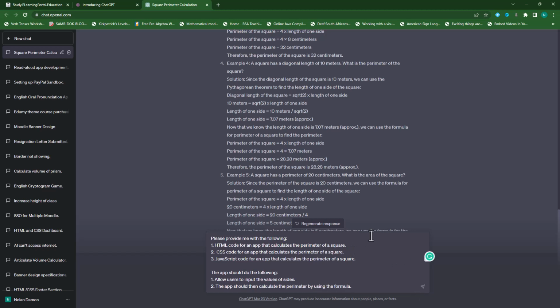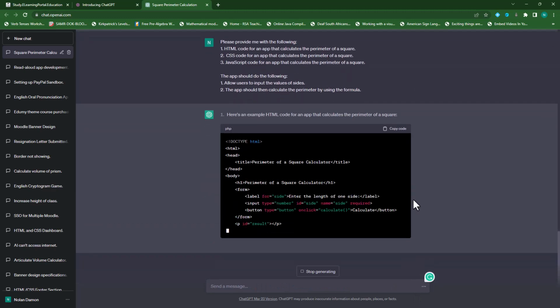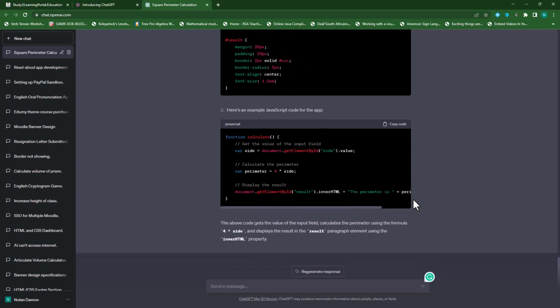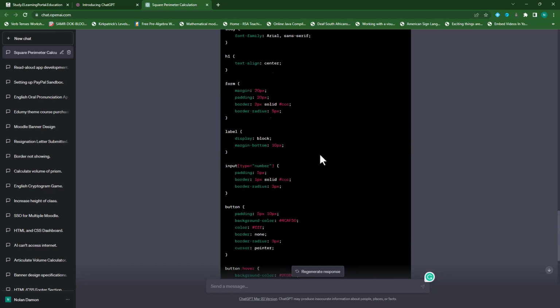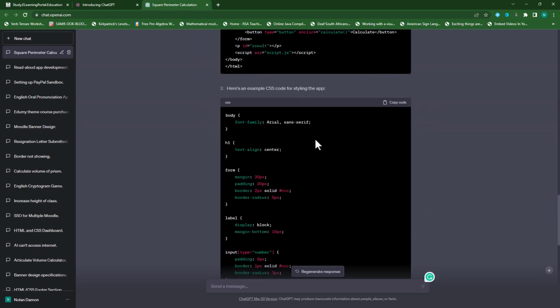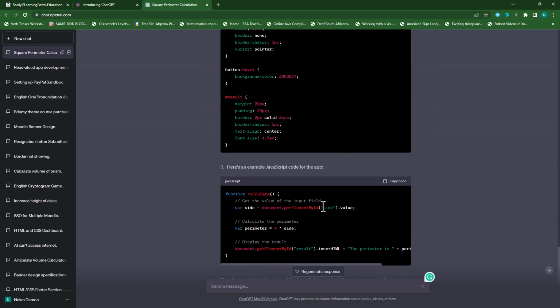So now let's press enter on our keyboard and let's allow ChatGPT to create the code for us. Okay, the above code gets the value of the input field, calculates the perimeter using the formula for side, and displays the results in the results paragraph element using the inner HTML property. Okay, so now we have our 3 files here. We have our HTML here, we have our CSS file here, and we have our JavaScript code here.